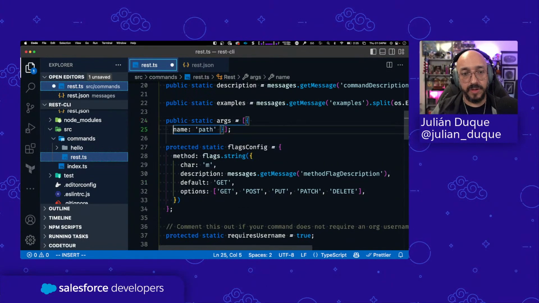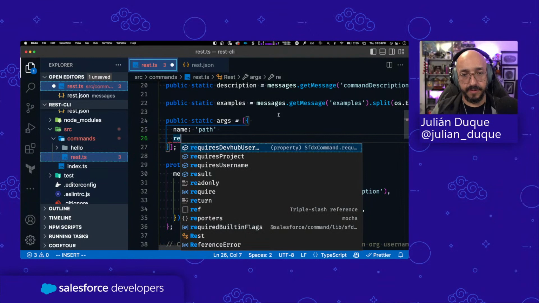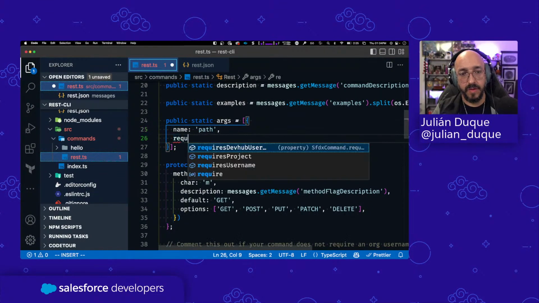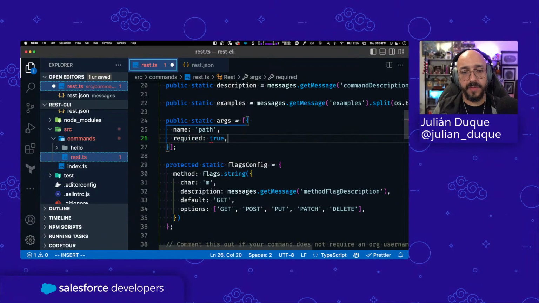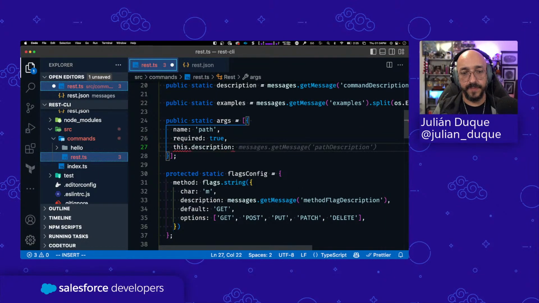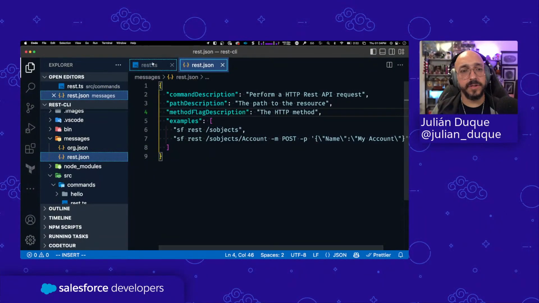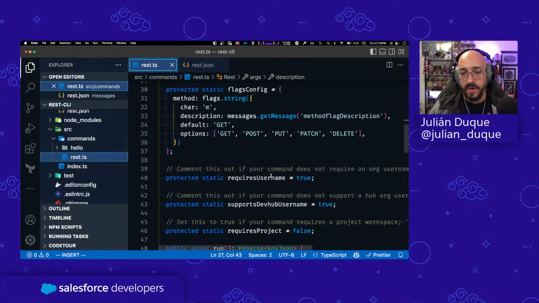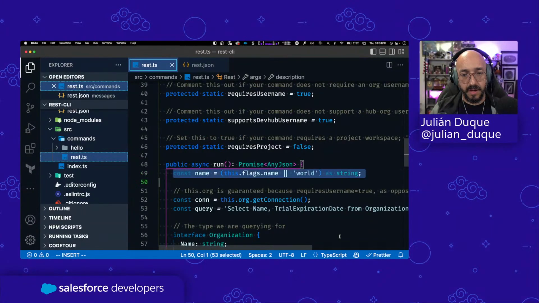Also, path needs to be required. So let's say that the path is required. And we can also pass a description. Description, path description. It's called like this, path description, yes. Awesome. It requires the username, DevHub username. It doesn't require a project, and that's it.